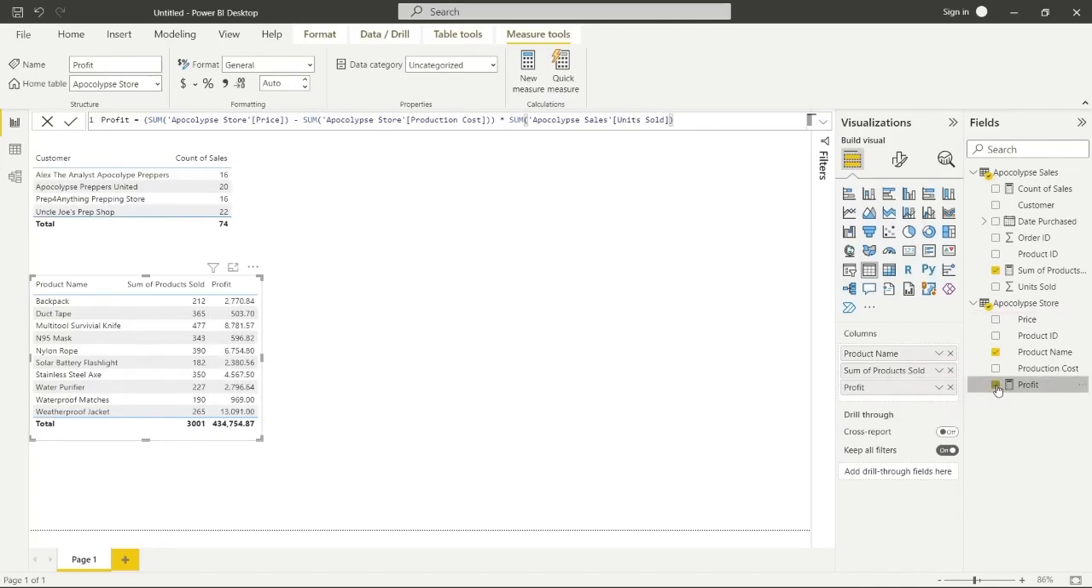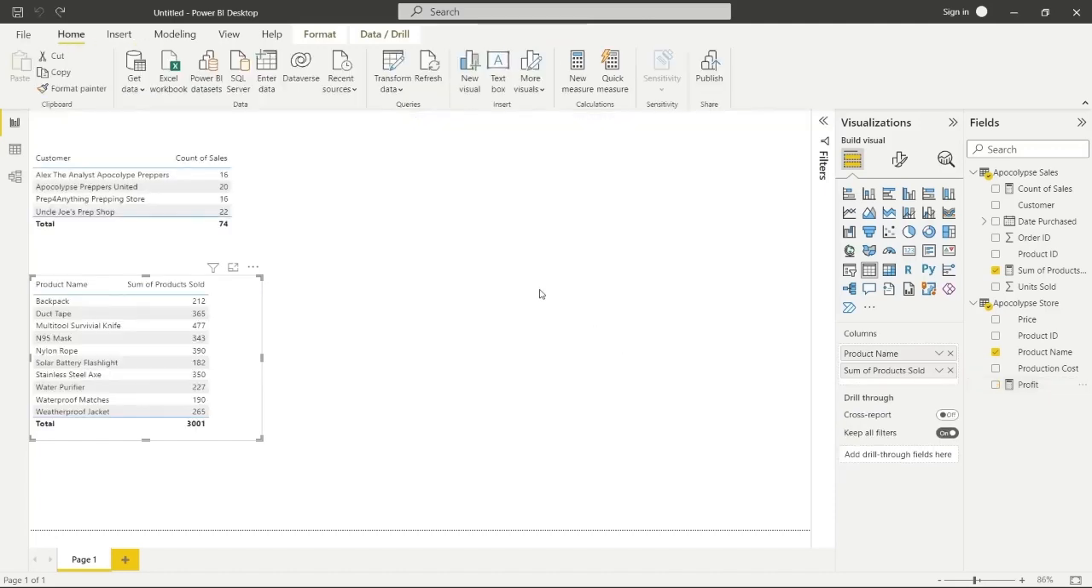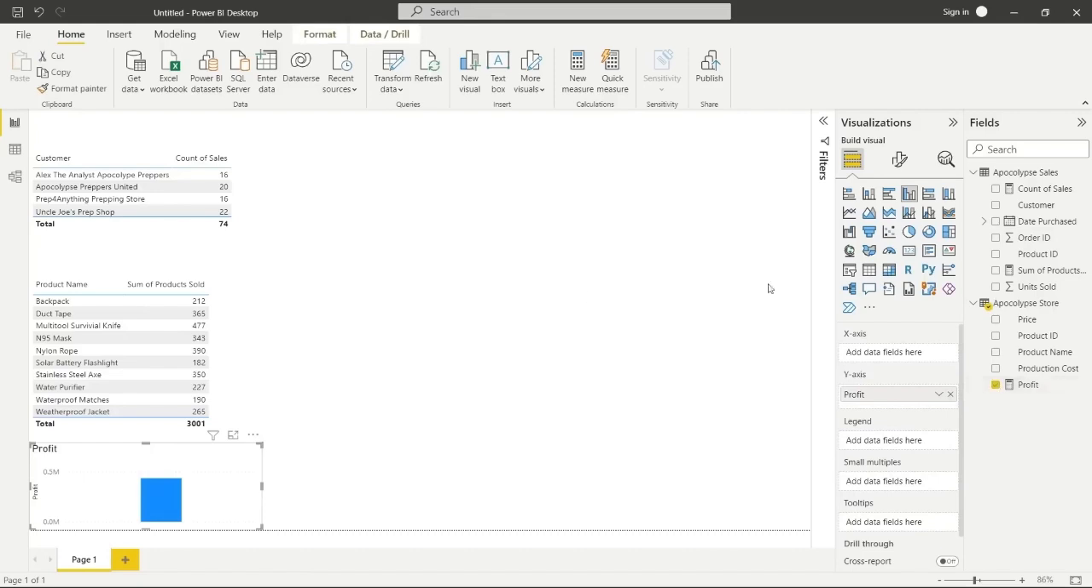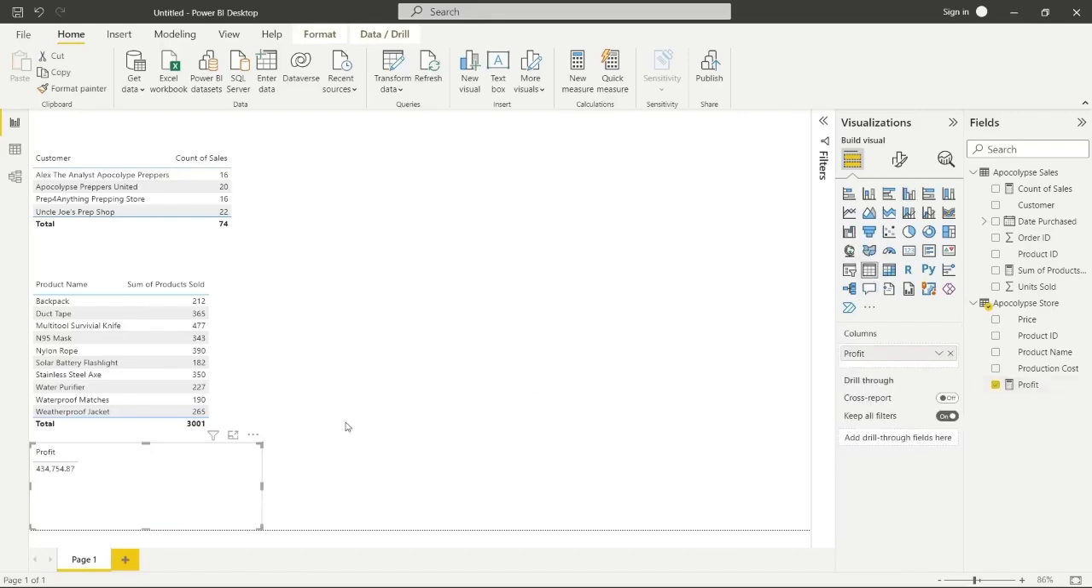So let's click on the profit. Oops, that's not what I wanted to do. Let's use a new one. Let's create a new table. We're going to click profit and let's make it a table. And I'm going to pull this right over here.